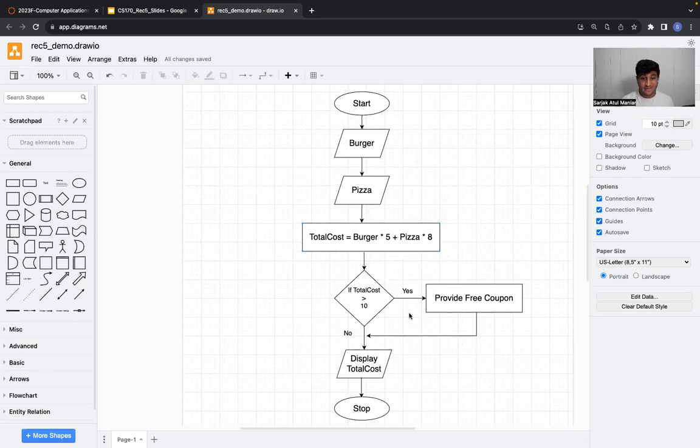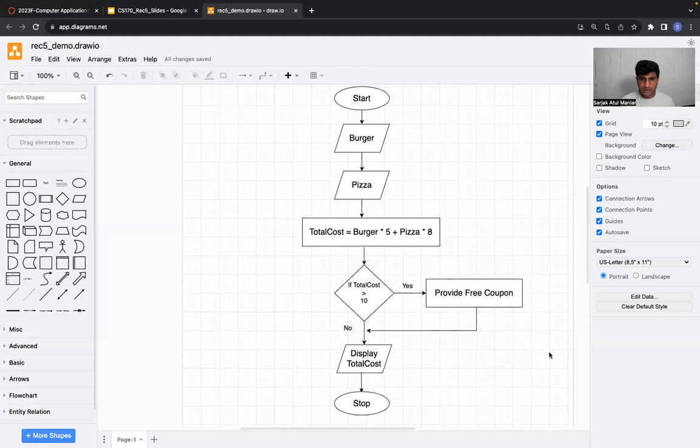And after that, there comes a condition. It says if the total cost is greater than $10, we provide a free coupon. So if the condition says yes, then we provide a free coupon. If no, then directly display the total cost. After we provide the free coupon, we again want to display the total cost, which will apply that particular free coupon. And after that, we provide the stop symbol over here, and we are done with our flowchart.